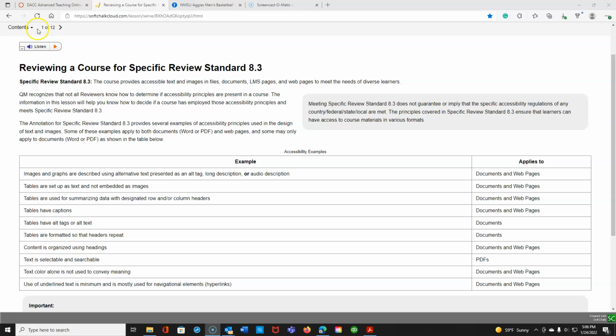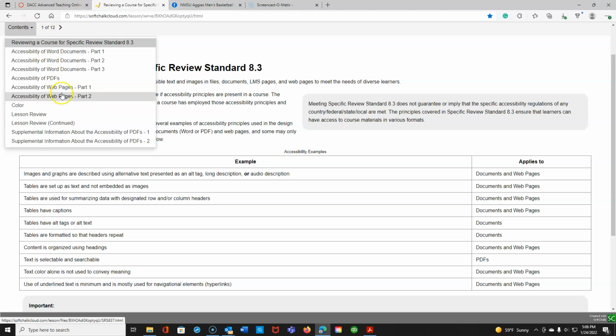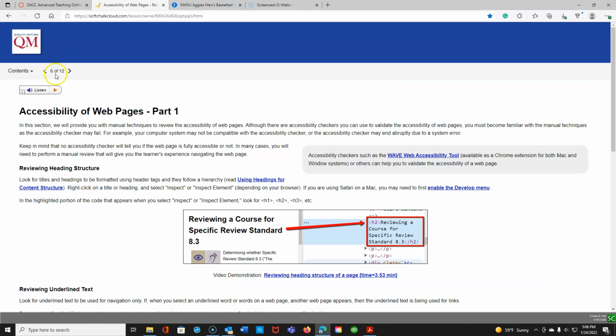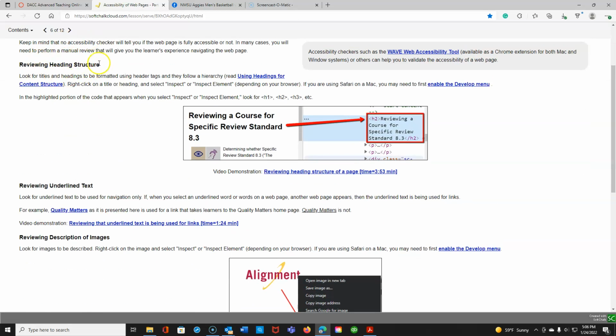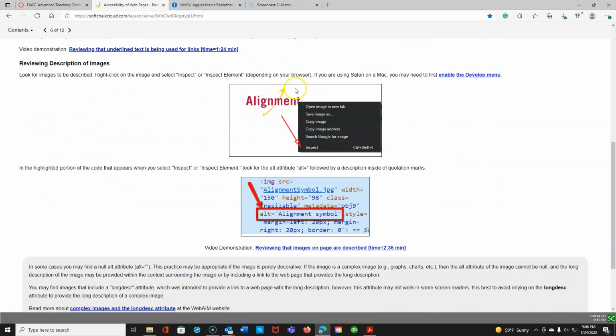But specific to that question, if you look at page 6, so you can just click through, go to page 6 where it says accessibility of web pages, and you can look at how to determine if they're using headings versus just increasing the font or making it bold, underline text, and then here's the one about description of images. So this is the instructions for it. And let me just show you on one of my classes how it actually works.